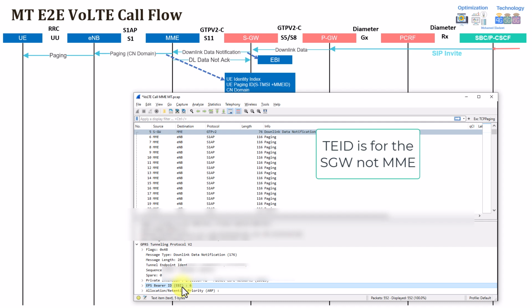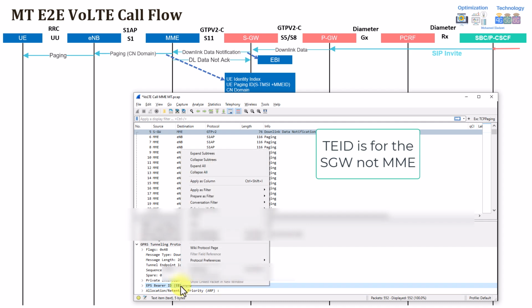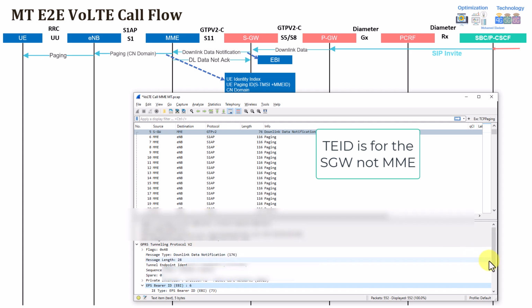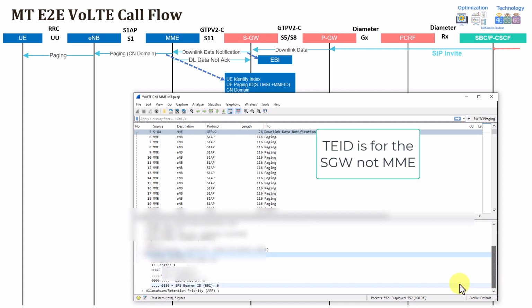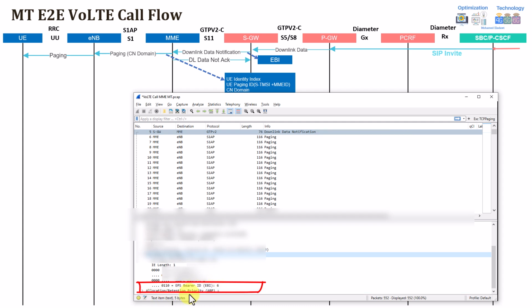And already the eNodeB knows this is equivalent to, for example, which quality of service or which KSI. So if you right-click here and expand the subtrees for that part, you'll find information about this EPS bearer down here. This is telling the eNodeB this is my EPS bearer identity, and then it's showing some information about the allocation retention priority. So this is the downlink notification.